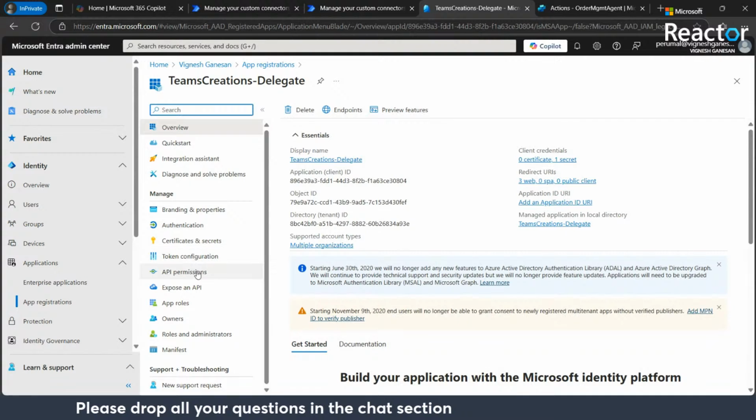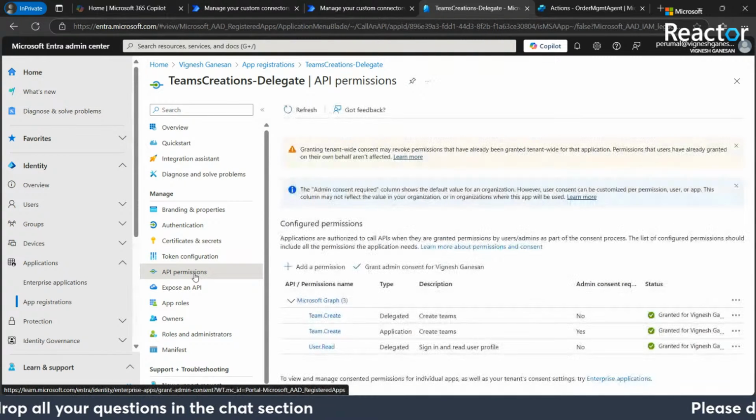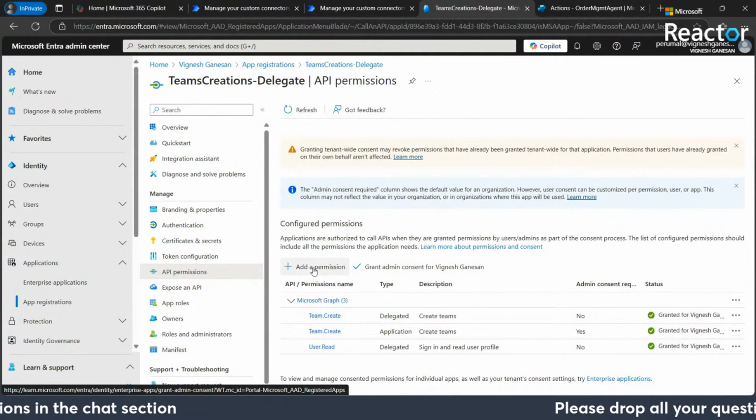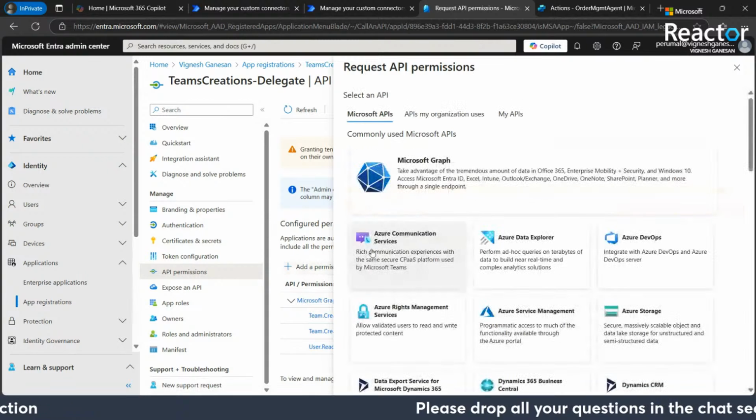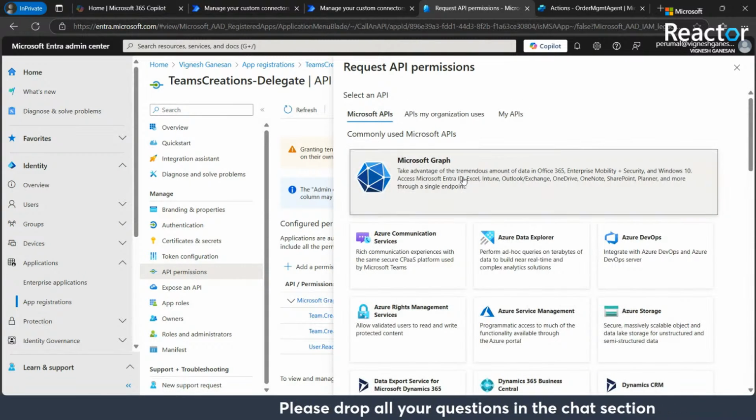So it is already created, and then I need to provide the permissions for this Azure AD app. I need to do this. I need to click add a permission. I need to select Microsoft Graph.